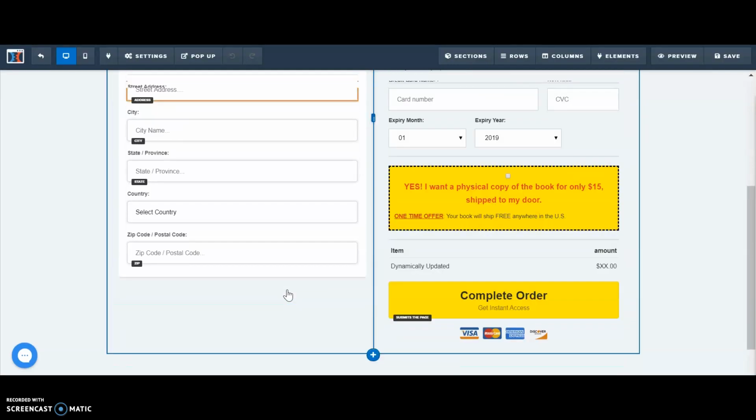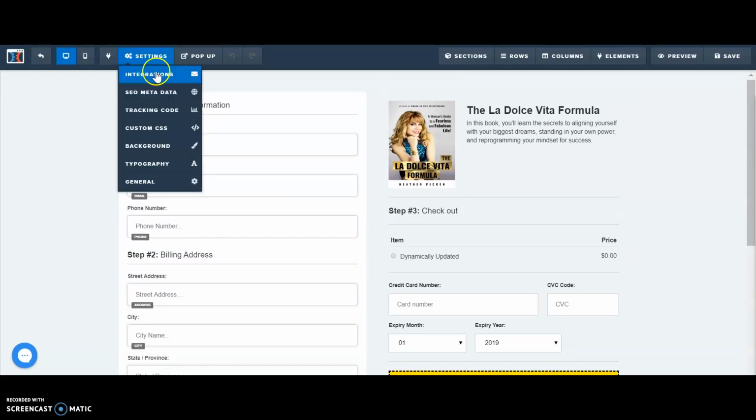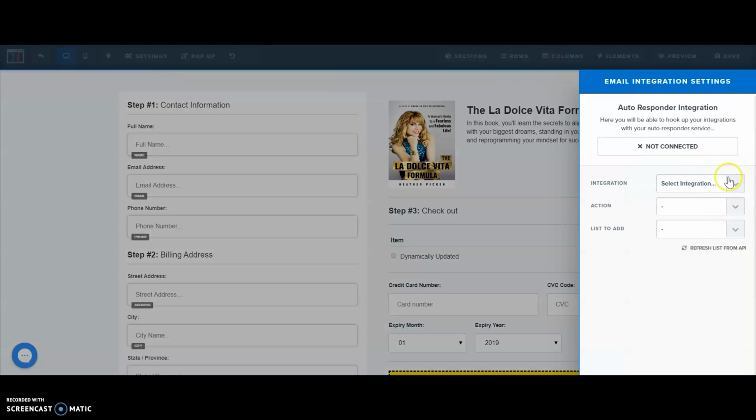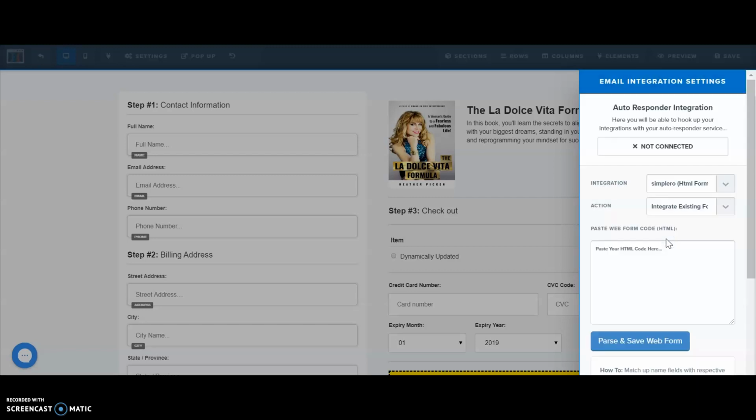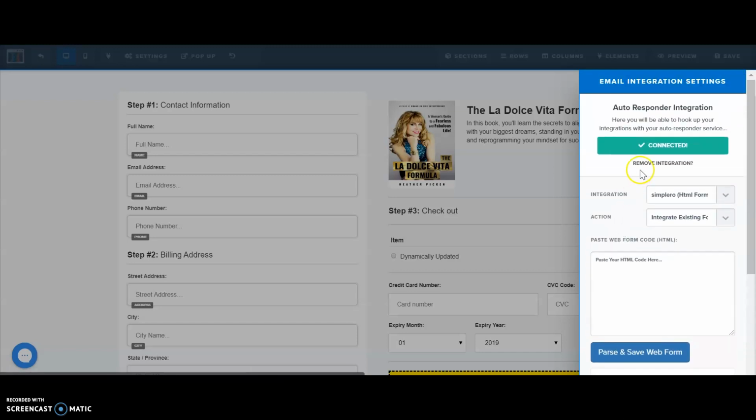We're going to try and reset the page cache as well. So you go to settings, you click on integrations, you select HTML form, and then you select existing form. Then scroll down and click on pause and save web form. It's going to show you connected, like so.